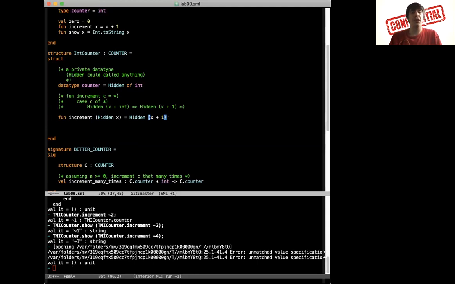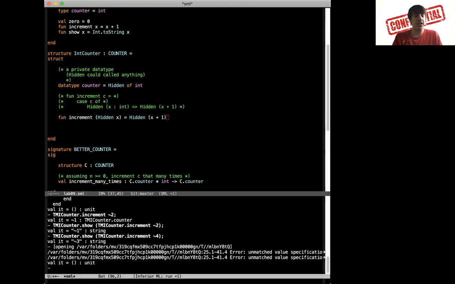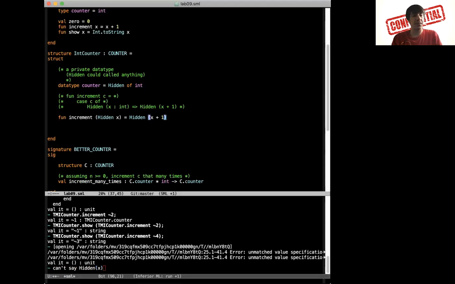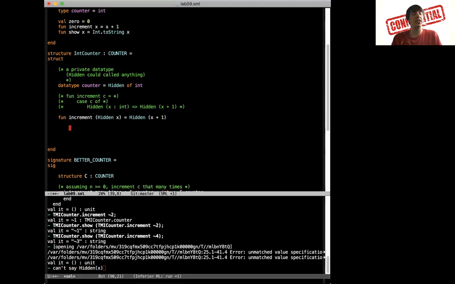Okay, so what we're doing conceptually is hidden is a private name that nobody except the inside of the implementation of counter can see. And so down here, if I try to, oh, I'll have to finish the implementation before I try it down here. But down here, I can't say hidden of X, and so I can't open up a counter and I can't create one in the client code. I can only do that in the implementation.